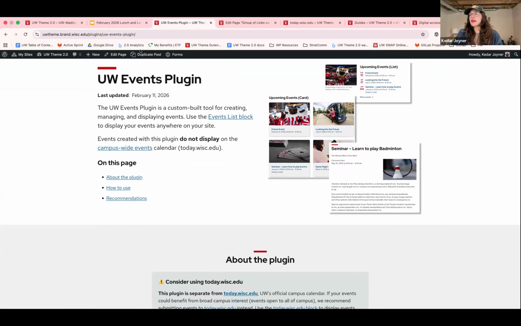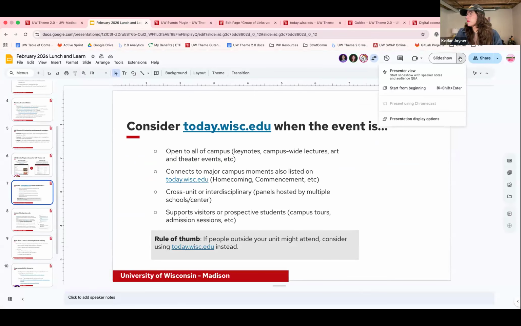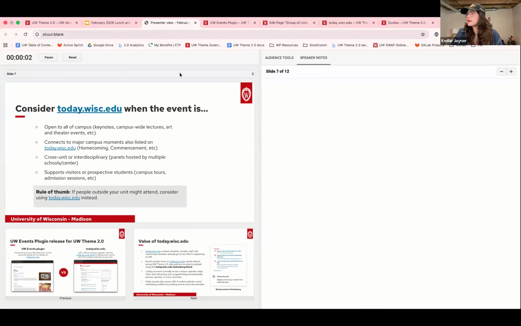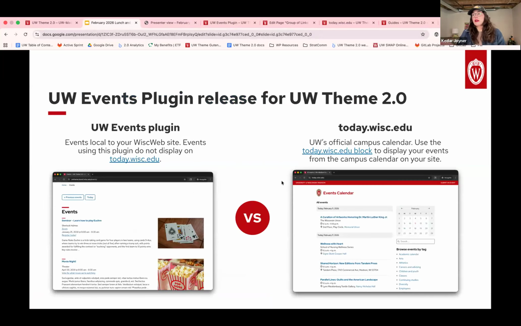Something that has come up is people having some confusion, so let me present this so you can see the full screen view. There we go. People have asked about the difference between the UW Events plugin and today.wisc.edu. In UW Theme 2.0, there is the today.wisc.edu Gutenberg block as well, to display events from UW's official campus calendar. So I just wanted to clear up that these are two separate things.